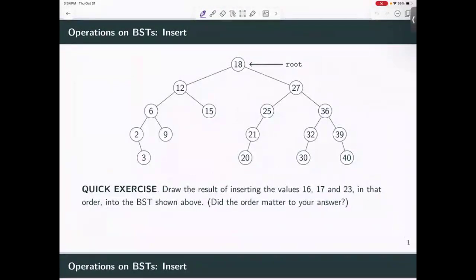The exercise to the reader here is, does the order matter to your answer? The best way to test this, if you don't already know, is to try to insert them in different orders and see if it affects your tree. And what you will find is, yes, it does affect your tree. So 23 doesn't matter so much when you insert 23, because that's the only one of these three values that goes to this side. But because 16 and 17 both live to the right of 15, the order in which you enter these will change the structure of the tree slightly.